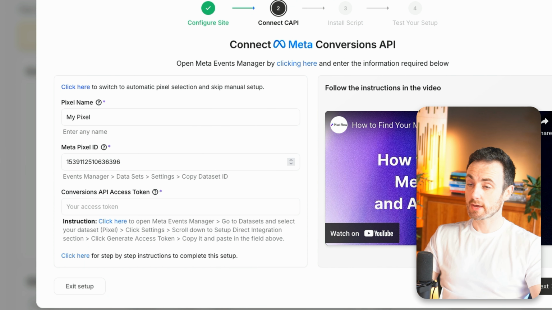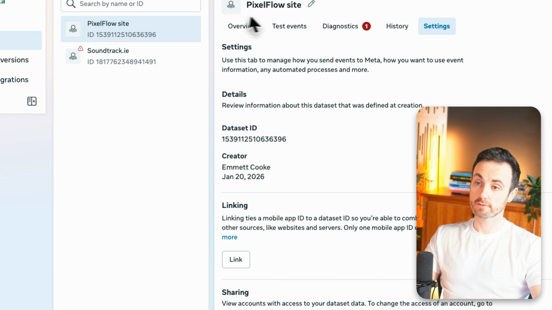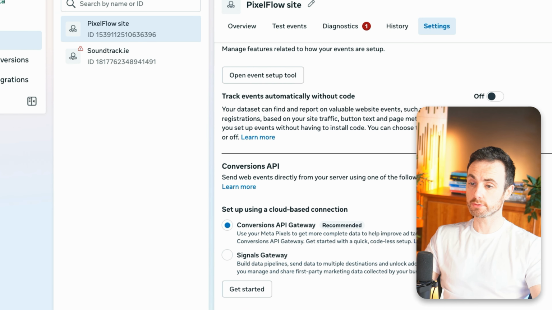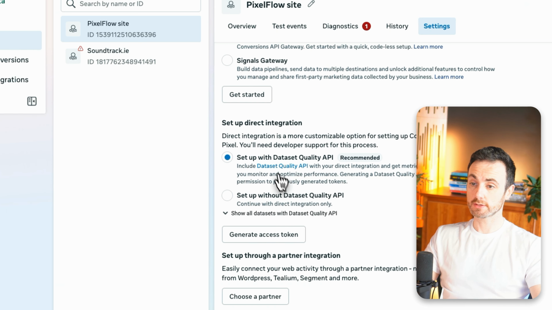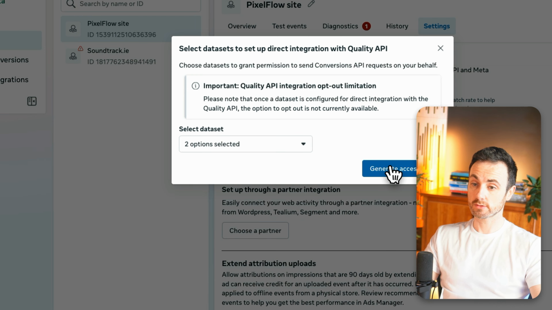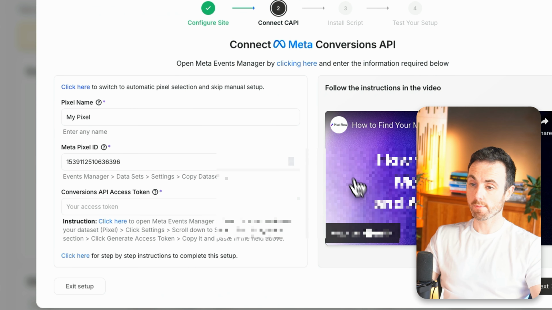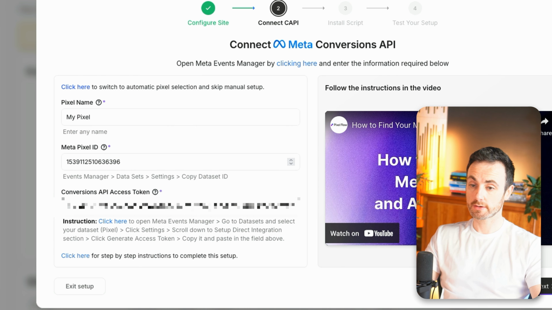The Conversions API access token sounds complex. All you do is, in your dataset, select the dataset you want, click on settings, scroll down to the Conversions API section, and you'll see it says set up direct integration. And there's an option here, generate access token. So once we click generate access token, copy the token that's there and we'll paste it into PixelFlow. And paste and click on next.